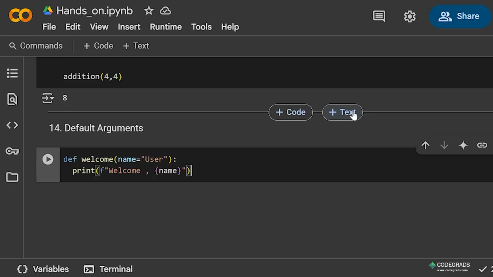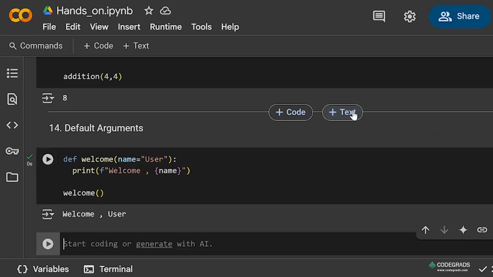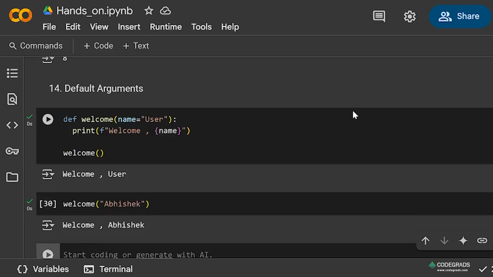Now what will happen? We'll see. I will just mention the welcome function. I'm not passing any name, nothing. I'll just call welcome. So it has given welcome user. Now what if I pass any particular name? Suppose Abhishek. So it is showing welcome Abhishek.